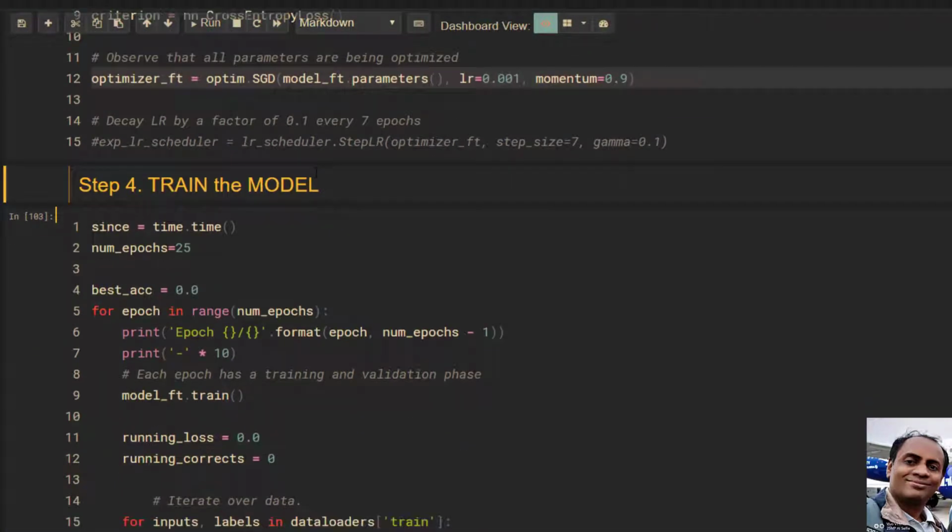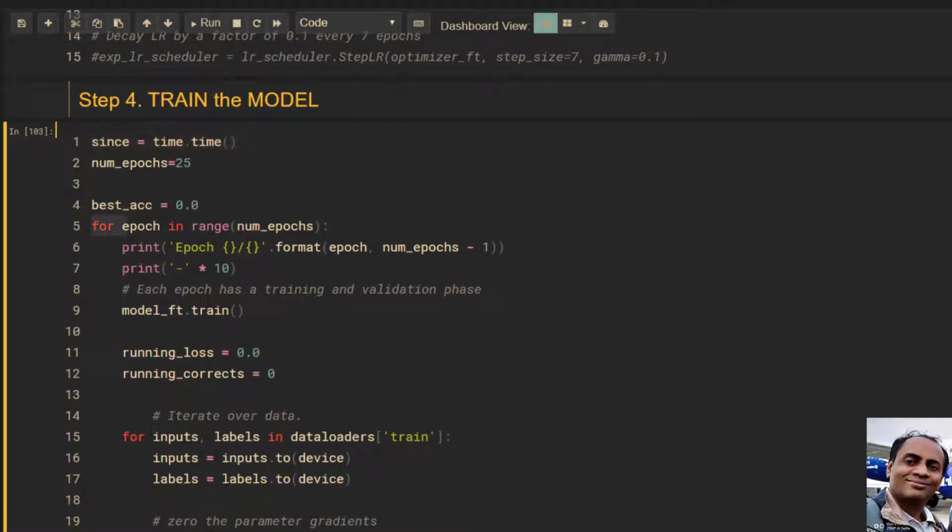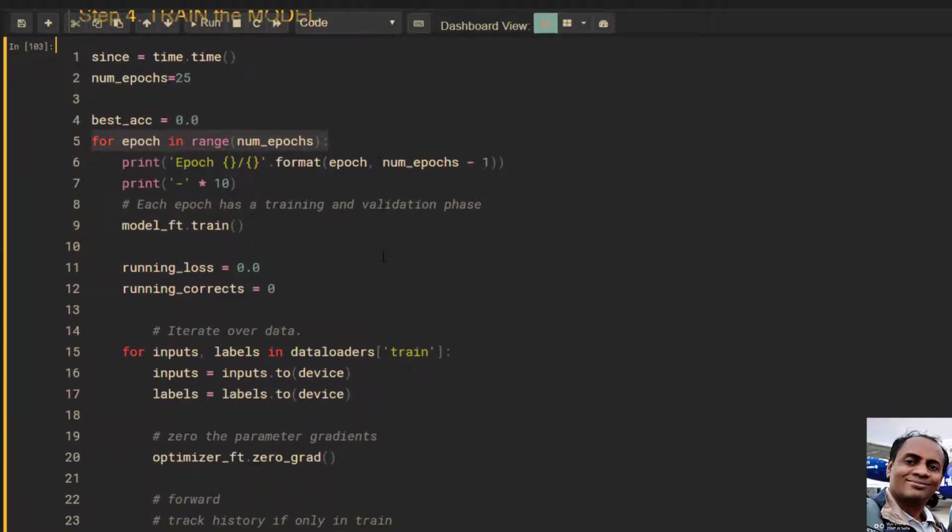Now the next step is a big step: train the model. We want to train it for 25 epochs. I'm storing the start time. Here it goes through all the images. Basically it goes through 25 epochs, that is 25 iterations.